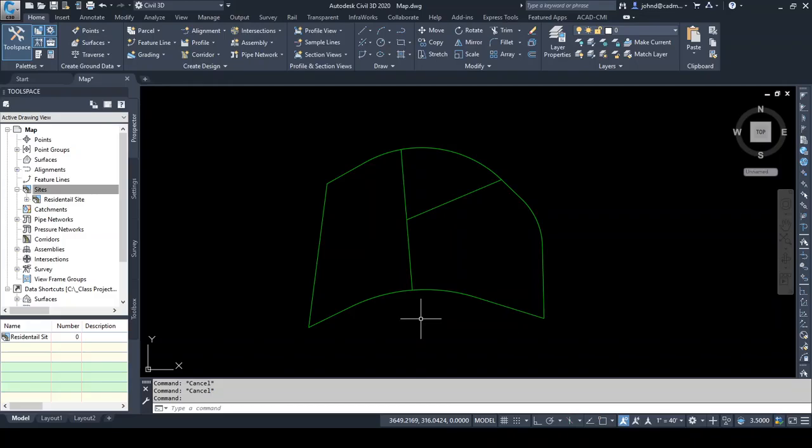Okay, now if you went and tried to create parcels before creating a site, Civil 3D would create a dummy site for you called Site 1, which you could then go and rename later. But to save you that hassle, you can just go ahead and create your site ahead of time.